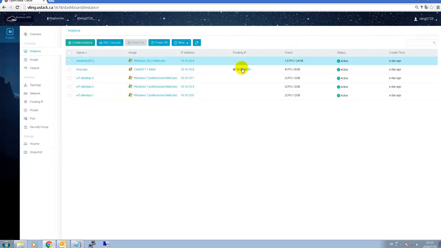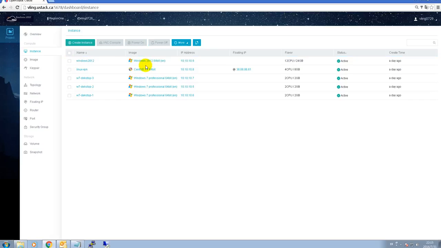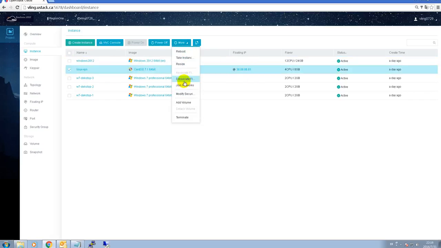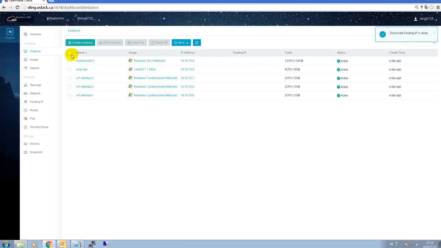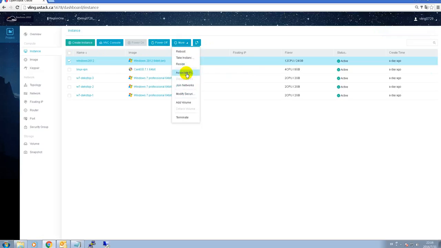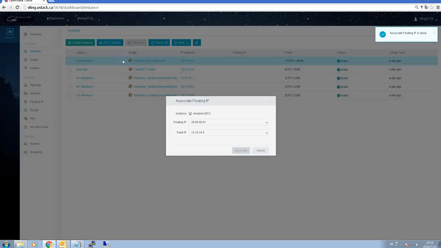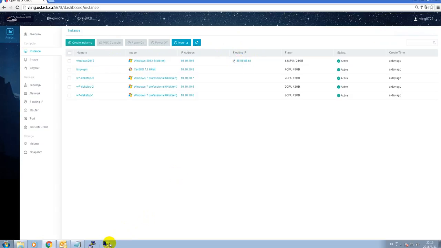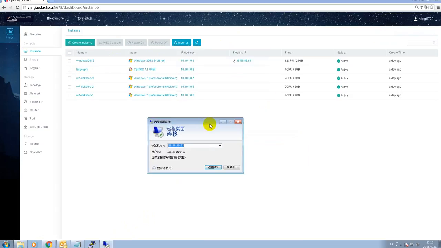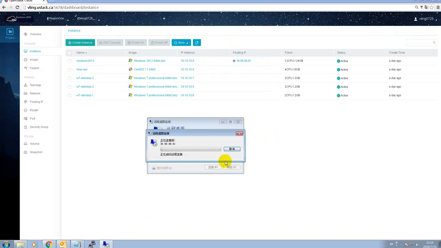We log in this server. I would like to give this IP to this one. So we will release this IP, and get IP 31 to give to the Windows 7, Windows 2012. So we can log in from here. This is a new IP, and if we log in from outside, it is the Windows 2012.